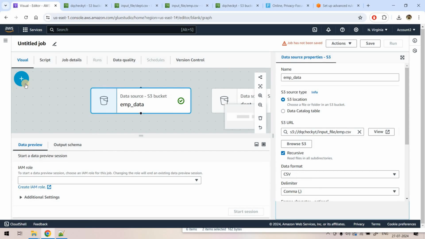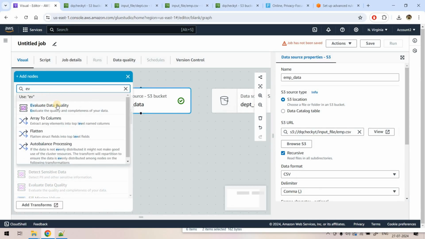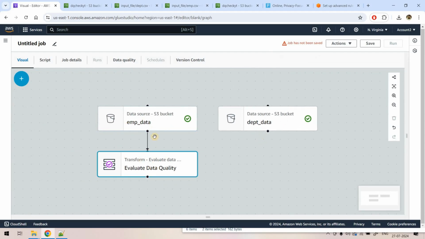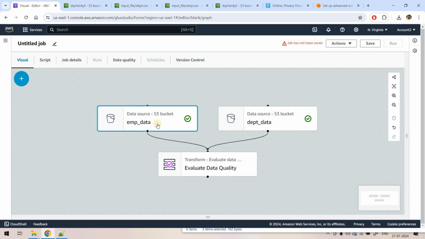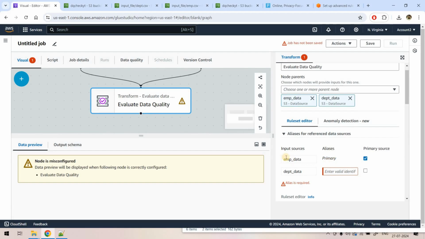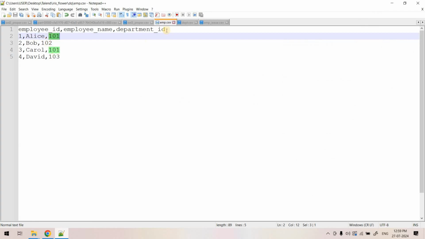I will select our employee data source and with that I will add evaluate data quality. Now for this data quality evaluation, not only employee data should be input, but we also want input from the department data, to check whether whatever values are available in the department ID column of the employee table are also available in the department dataset. Now click on evaluate data quality. Here you will see that both of these data sources are input, and it has already selected the employee data as the primary dataset. So whatever values are in the department ID of this employee dataset, we want to validate in the department ID of the other dataset, right?